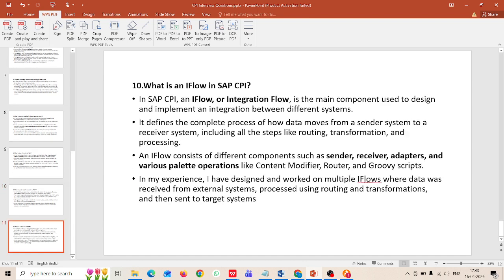Coming to the most asked question: what is an iFlow in SAP CPI? In SAP CPI, an iFlow, or integration flow, is the main component. It is used to design integrations. It defines how the data moves from sender to receiver. It includes routing, transformations, and processing steps. In my experience, I have worked on multiple iFlows integrating different systems.